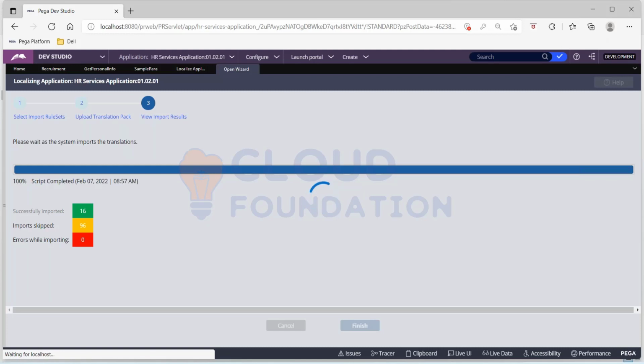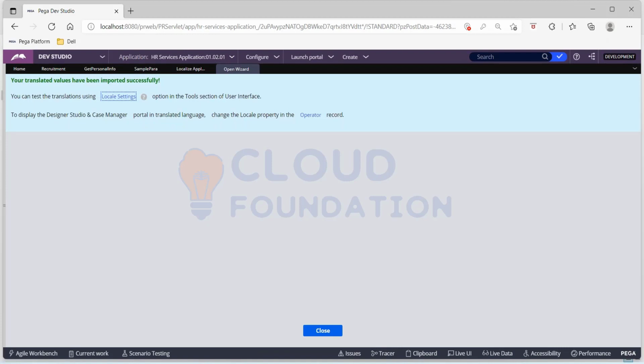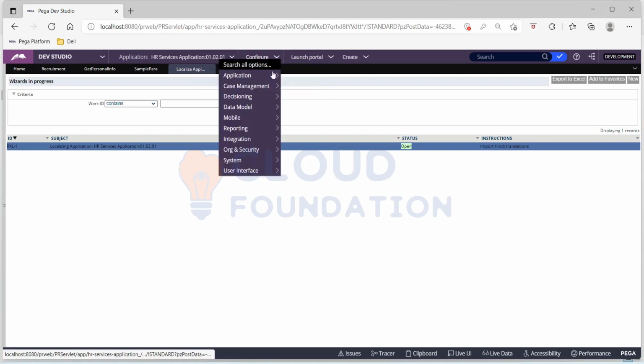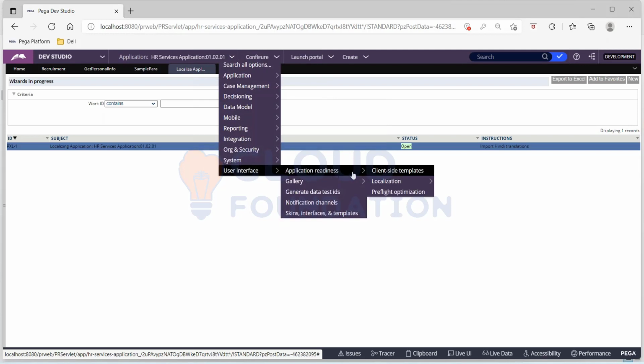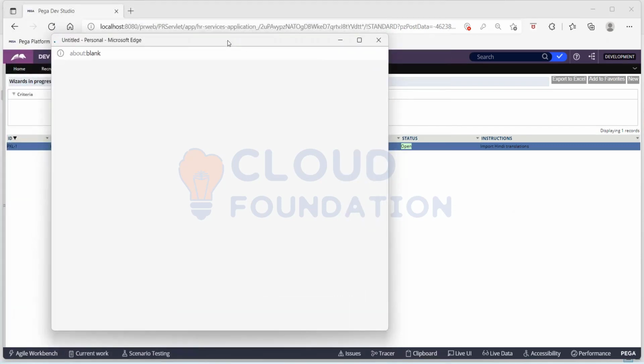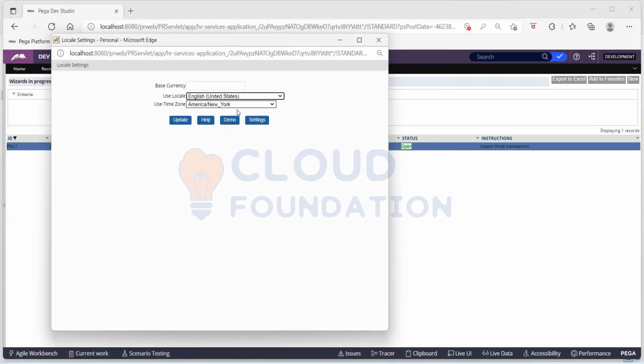So now your application is localized. But how do I know whether it's correctly localized or not? Let's see that. Let me close this. The wizard is complete. In order to check the localization, I'll go back to the configure UI, application readiness, localization, and locale settings. Make sure the locale settings are set to the respective language here.